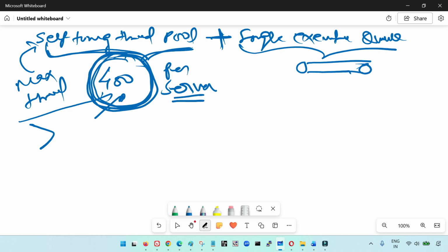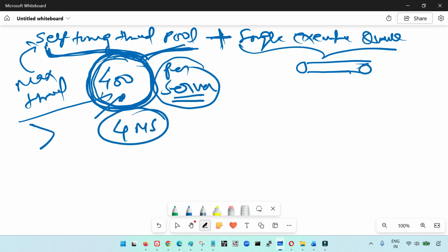Okay, so 400 is the limit of your self-tuning thread pool per server, each server. If you have 4 managed servers in your cluster, it will be 4 into 400, that means a total of 1600 threads, 400 for each server in your self-tuning thread pool.